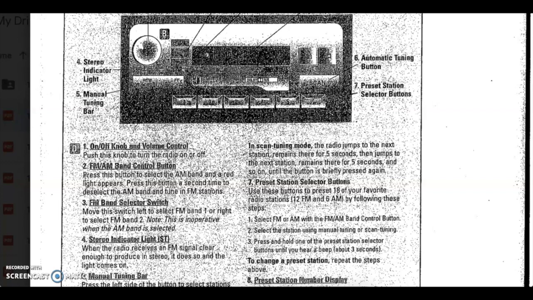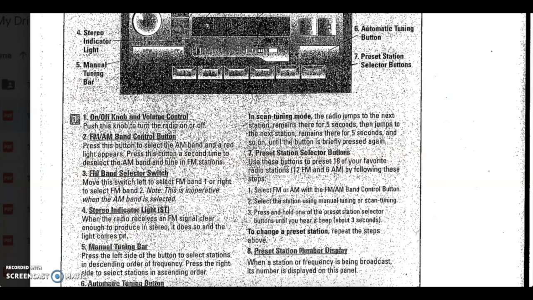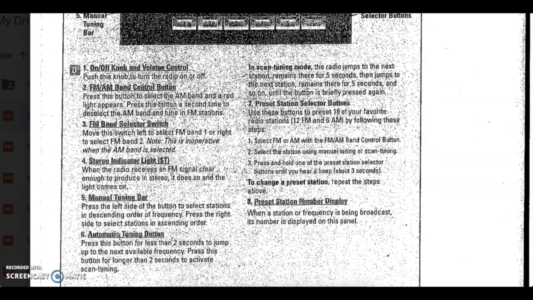FM band selector switch. Move the switch left to select FM band 1 or right to select FM band 2. Note: This is inoperative when the AM band is selected. 4. Stereo indicator light. When the radio receives an FM signal clear enough to produce in stereo, it does so and the light comes on.